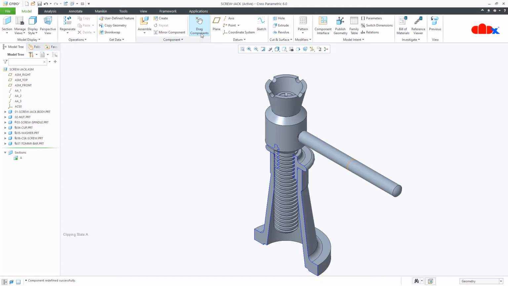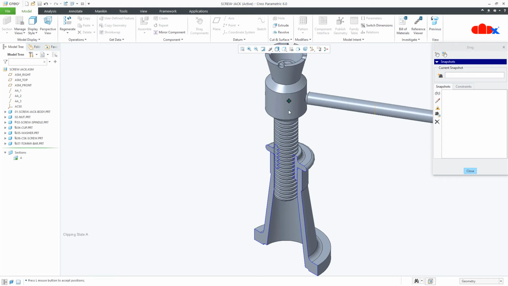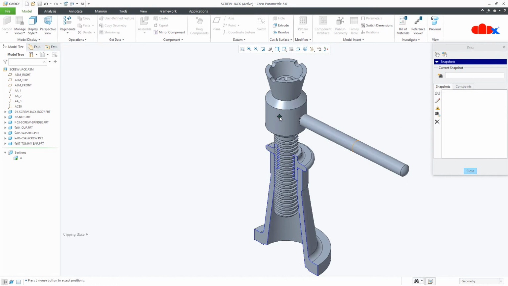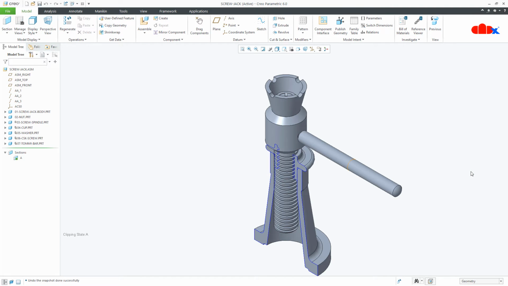Now if you go to drag component and drag this part, you can see that this part is having two motions, rotational with sliding. Now I'll take one snapshot for this initial position. I will name it as start. So now my assembly is ready for animation.